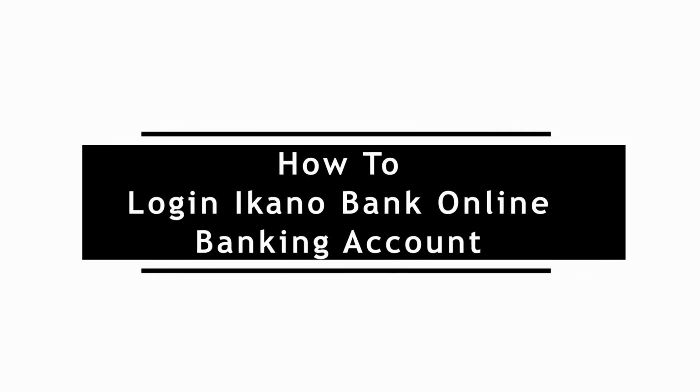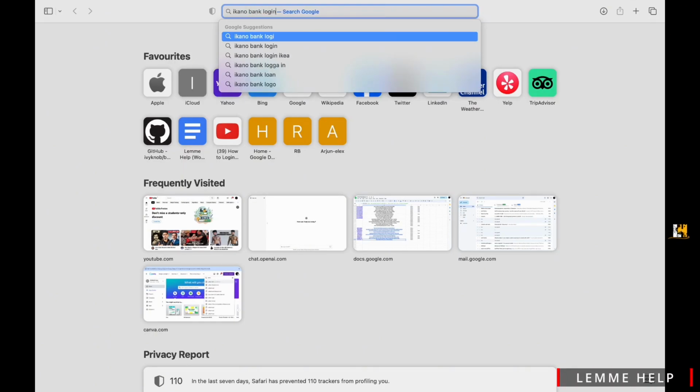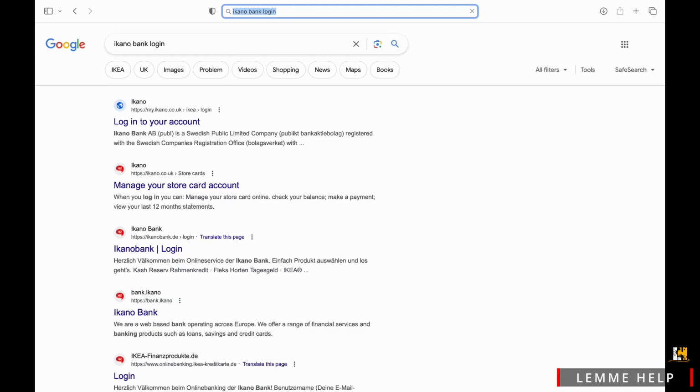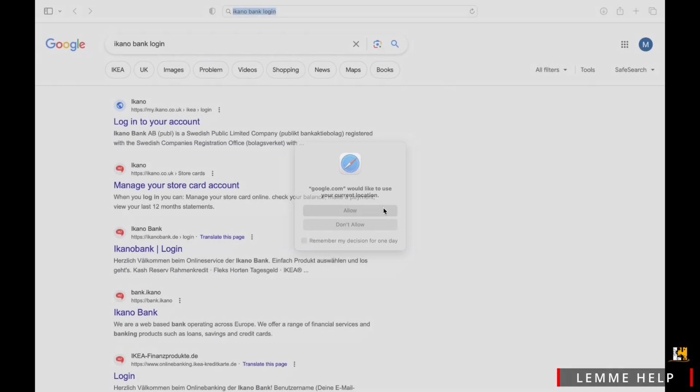How to log in to your Ikano Bank online banking account. Hey everyone, today we are going to guide you through the process of logging into your Ikano Bank online banking account. Ikano Bank offers a convenient and secure platform for managing your finances, and we are here to help you get started. Let's jump right into it.